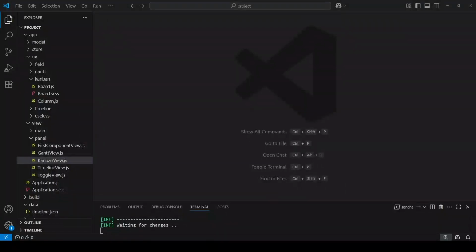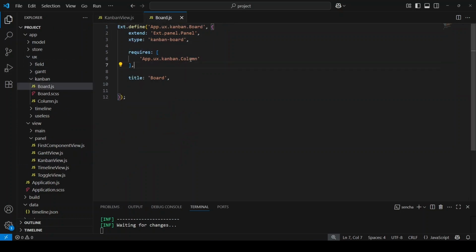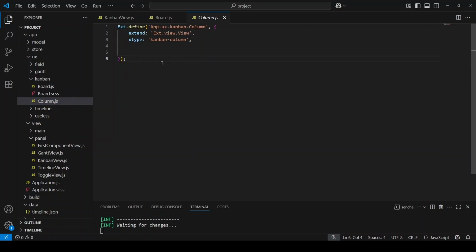Okay, since this is the last example and we are running out of time, let me be as quick as I can. First, we have the Kanban view. This is the main view, as with all the other examples. It is a panel. It has a center layout. It's loading my new board from the UX folder. It has some data, and it's creating the Kanban board right in the middle. The Kanban board is inside UX Kanban. Doesn't have much. It's just basically a panel right now that requires also a Kanban column. And the Kanban column is just a view right now.